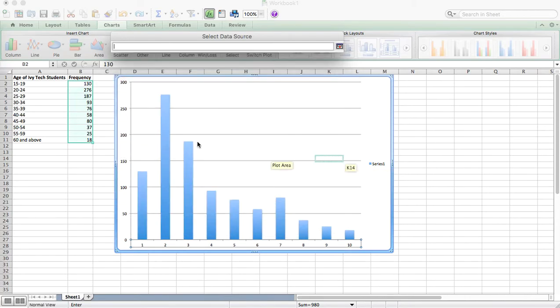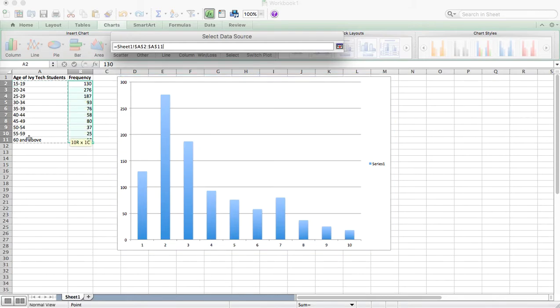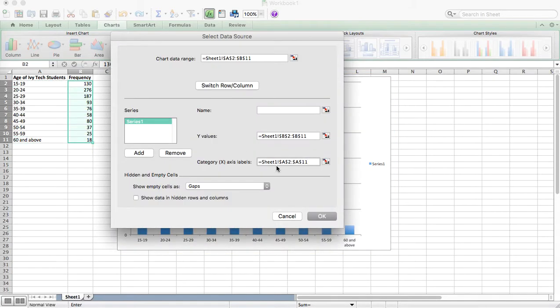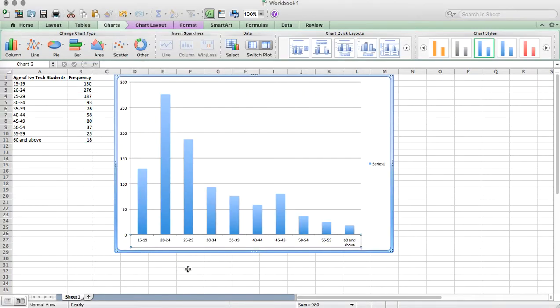So I'm going to click on Edit here, and now we're both going to do the same thing, which is to click and drag and highlight the age categories that we have. And then once you have those, you can go ahead and click OK, and then click OK again. And what you should have now is a nice chart that has not only frequencies along the y-axis, but also age of Ivy Tech students along the x-axis.